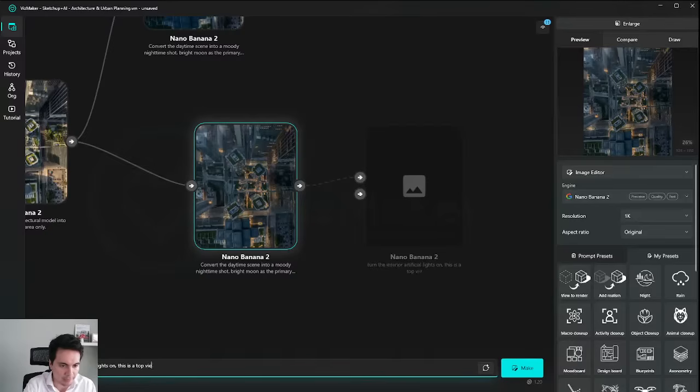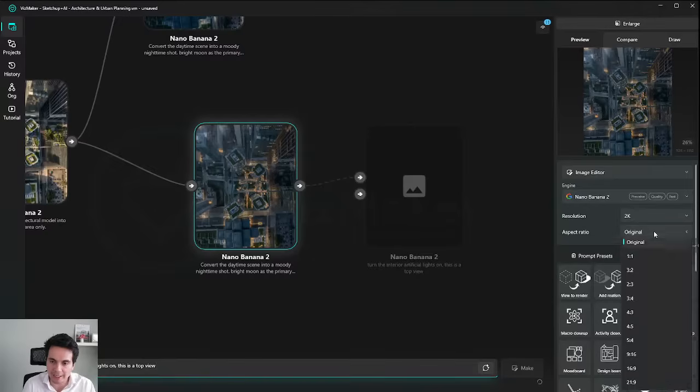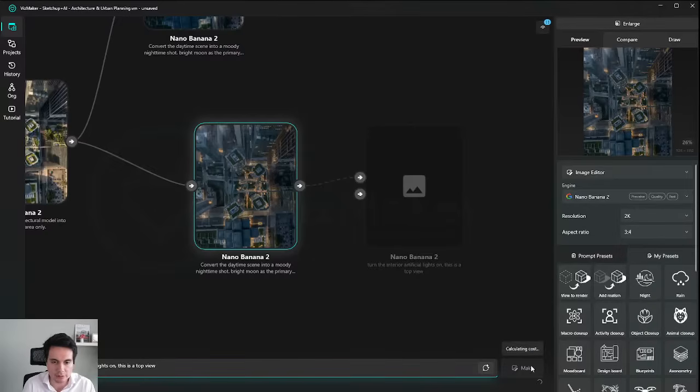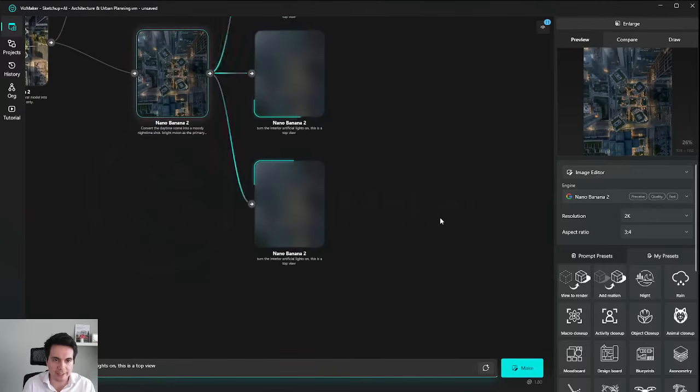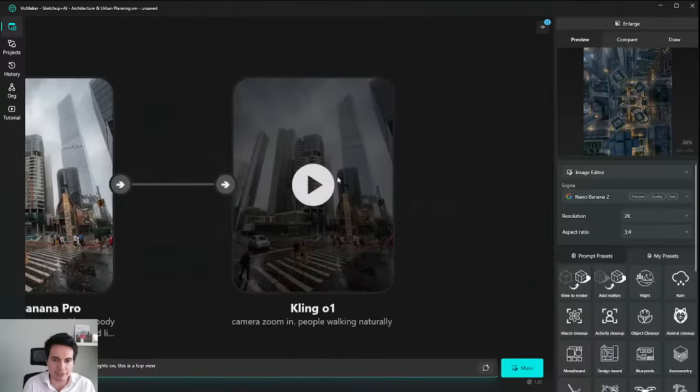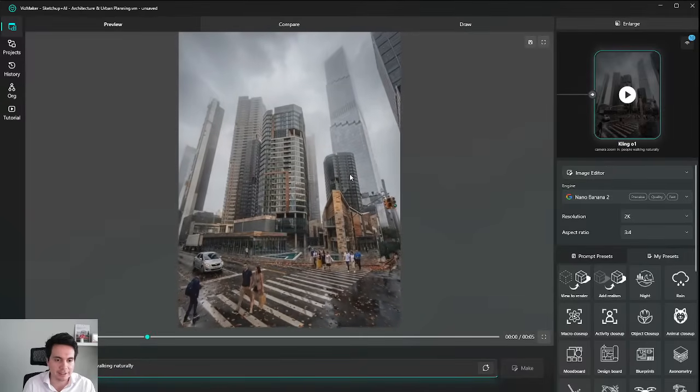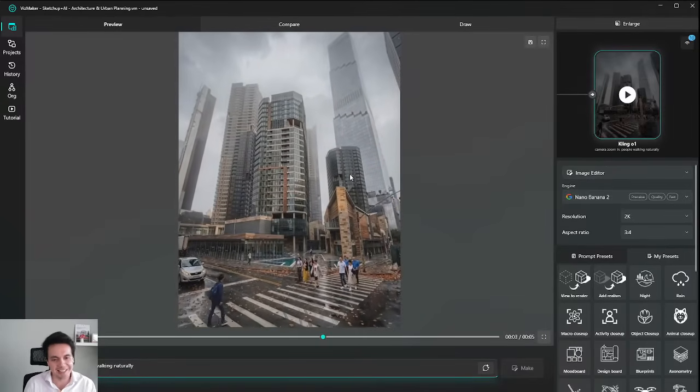This is a top view. Yeah, I think that's pretty much it. Let's go back to 2K and 3:4 on the aspect ratio. And I think I'm gonna go with 3 now. Great. And let's see if our animation is ready, which I think it is. Okay, this looks pretty amazing.